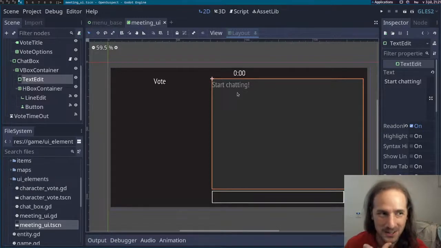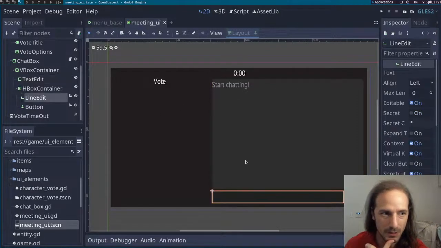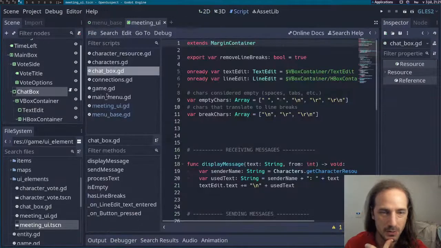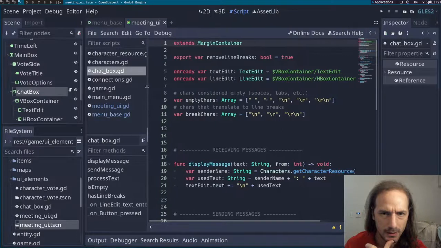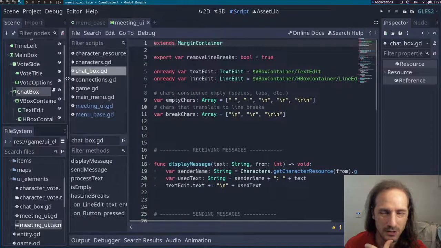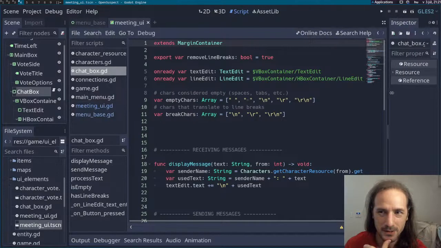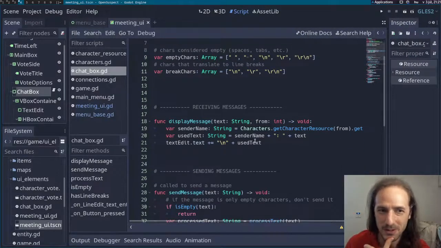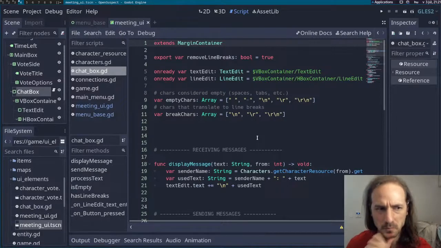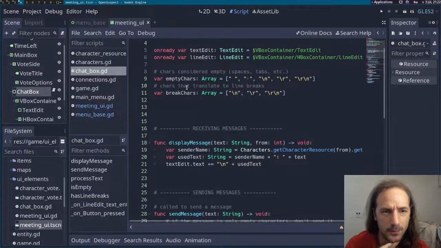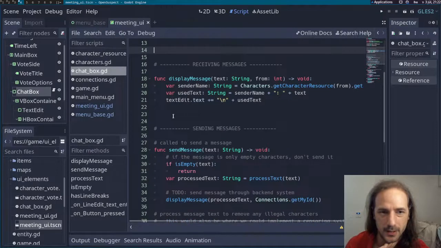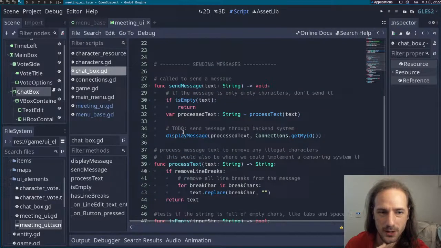So okay, this is a text edit which we'll be using for text, and I guess the chatbox got its own script, which is just fine actually. So probably I should use something similar in some other places. This is work from second real zero. So we have an array which tells us how empty characters look like and what line breaks are. Okay, display message, send message, and then we of course need to send a message through the backend system.